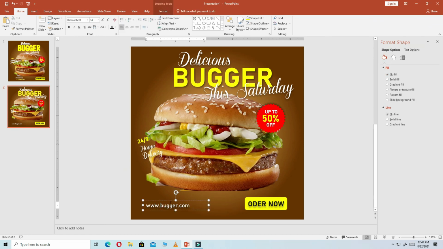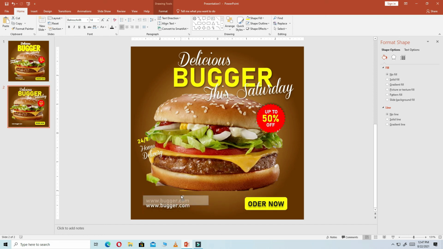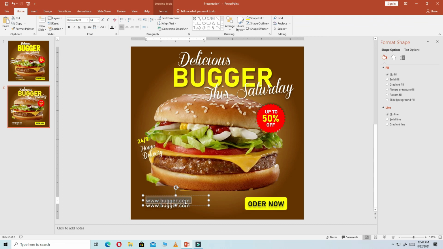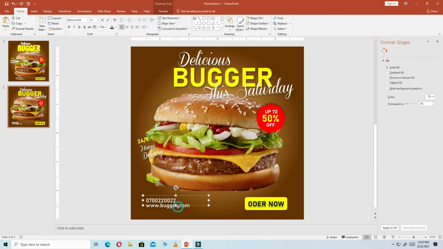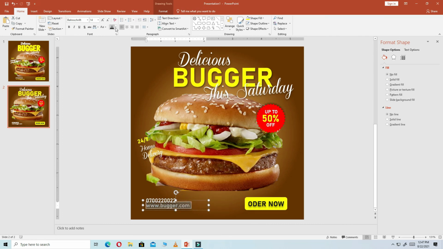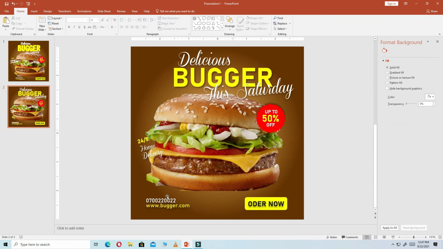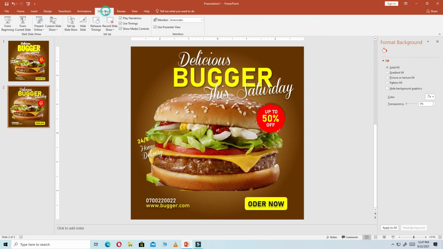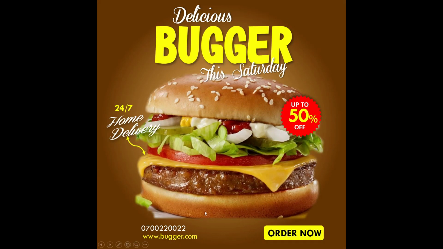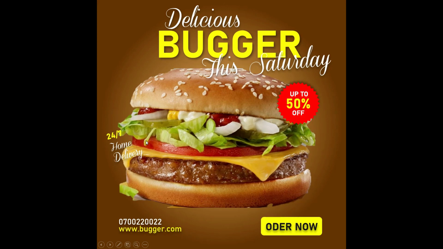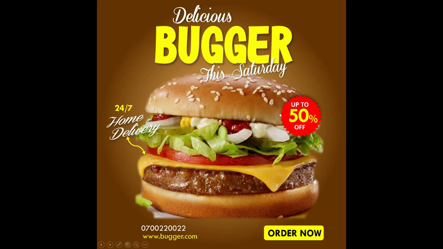Then you remember here we had a telephone number. I made a mistake, I did not copy it well, so 07 0022 0022 like so. So this is how it will look. So I'm going to change the color of this one. I'll make it yellow like so, and that is it. So if you can see now, we are finished making our design, this is what we have created, as you can see, right?